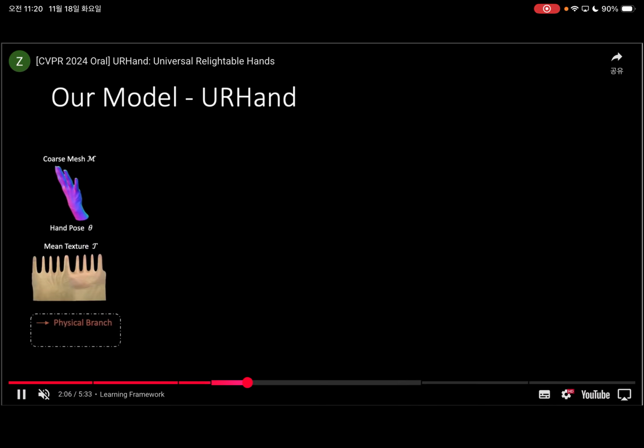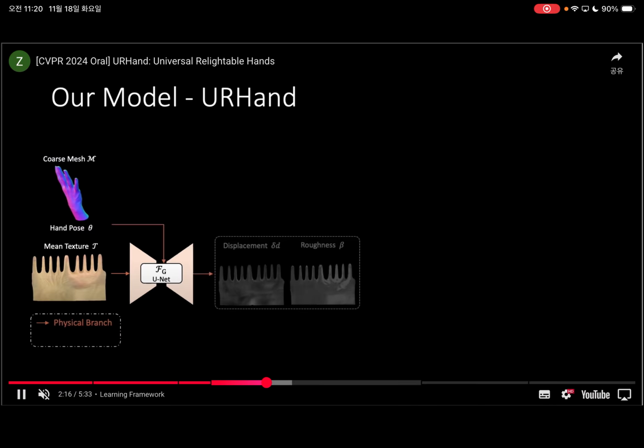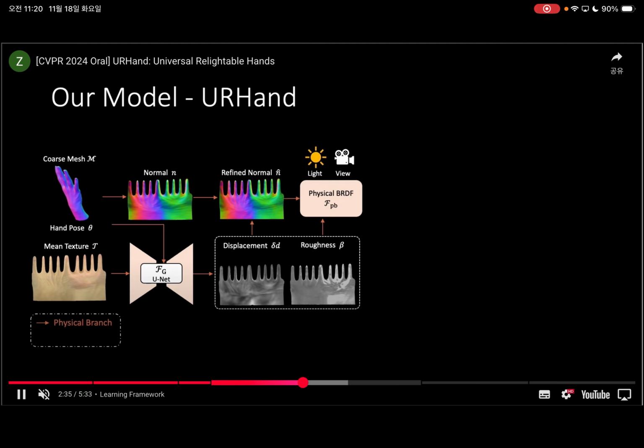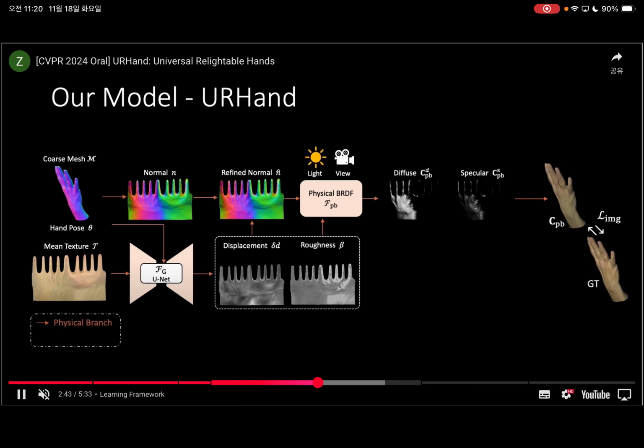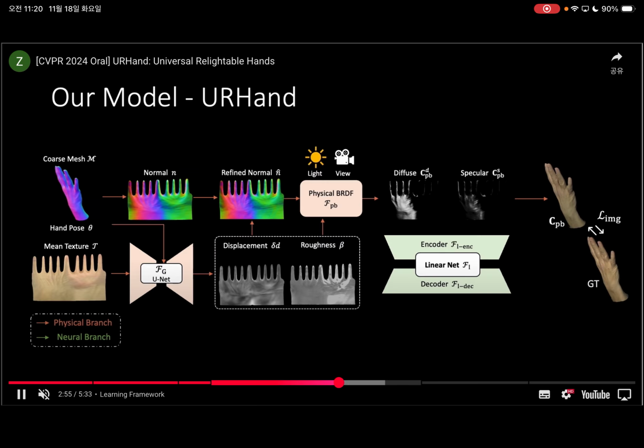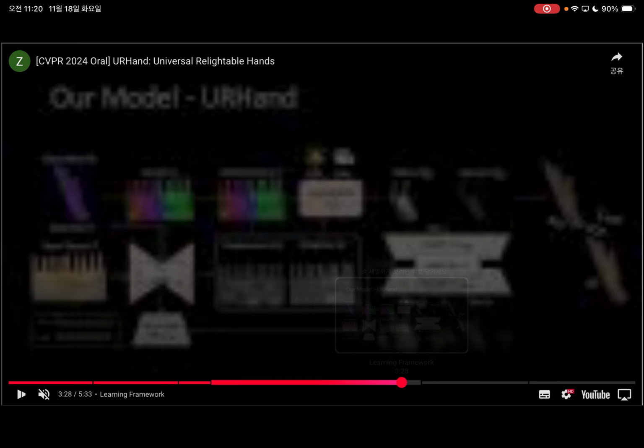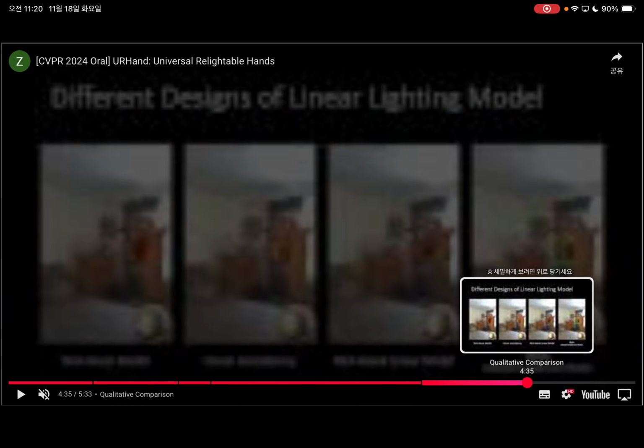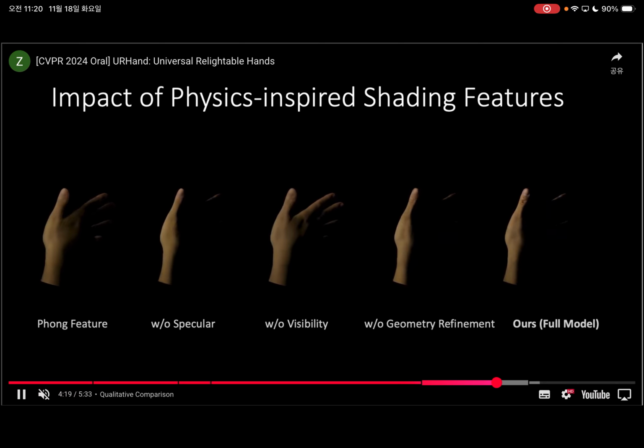We built a combination of a physical branch and a neural branch. The physical branch is classical computer graphics. We use physical BRDF and get diffuse and specular reflection maps to get physically based rendered images. And then we use a neural network, another rendering engine. And here is the qualitative comparison.